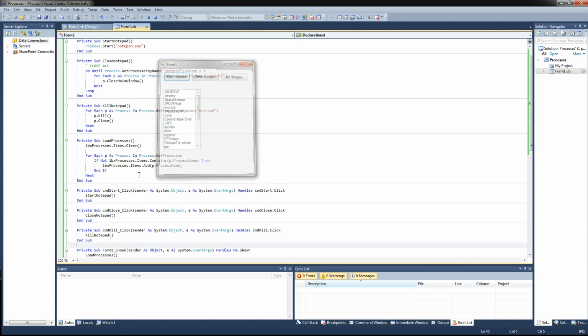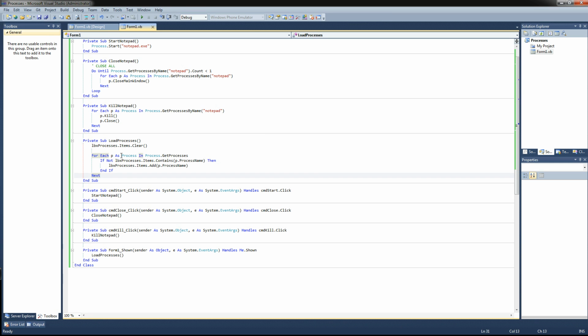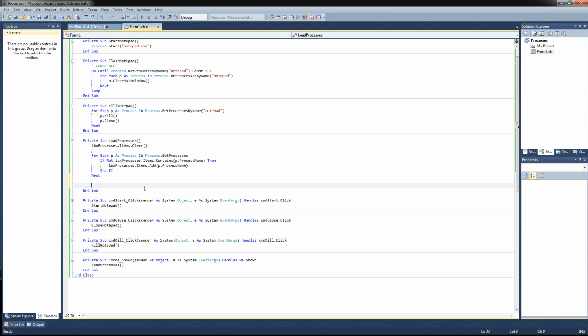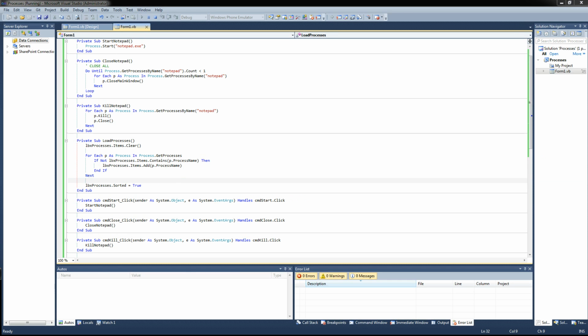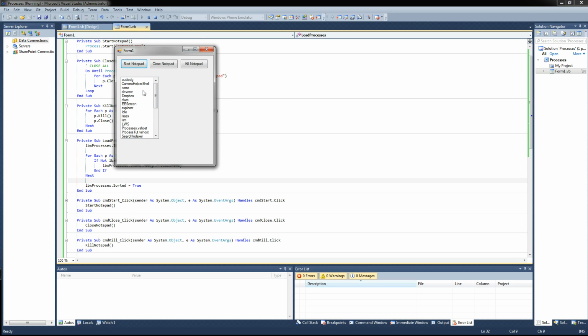So let's do another little fun thing. Back to the load processes. I'm going to go down below here, and at the end of this, I'm going to say lbx.processes sorted equals true. So we can sort our list box alphabetically. Check that out. So we've sort of just created a little process explorer.